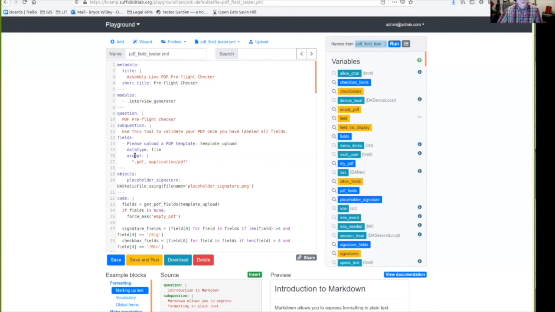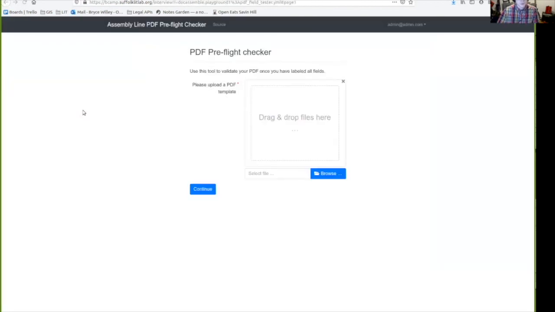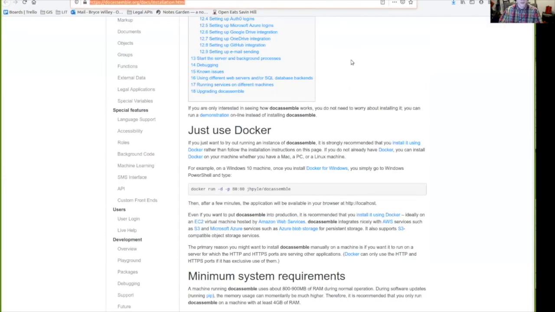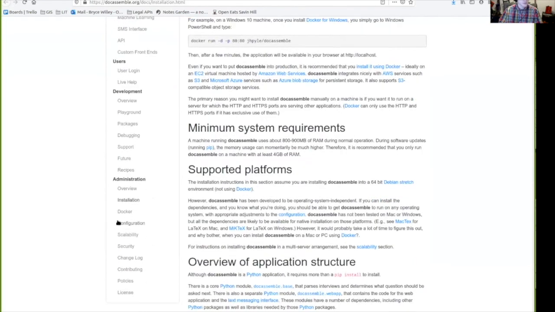So it's just a few seconds of waiting time there, but now we're back at our PDF field tester. And we're here. You now have a running Docassemble server. There are a lot of different configurations and settings you can check, and I highly recommend you check out the Docassemble documentation directly for that. There's an entire page on installation.